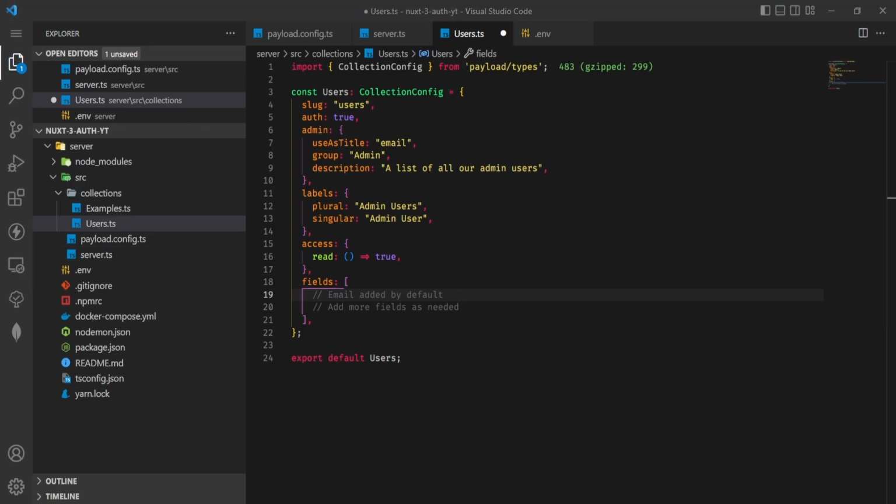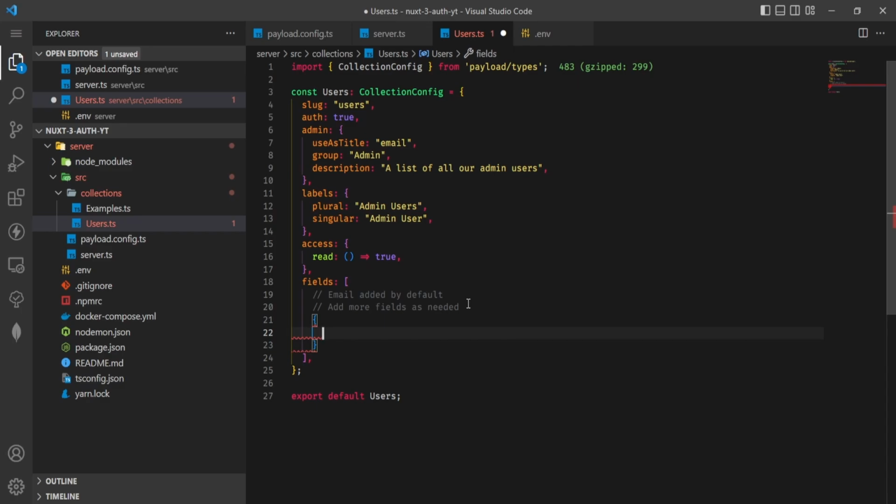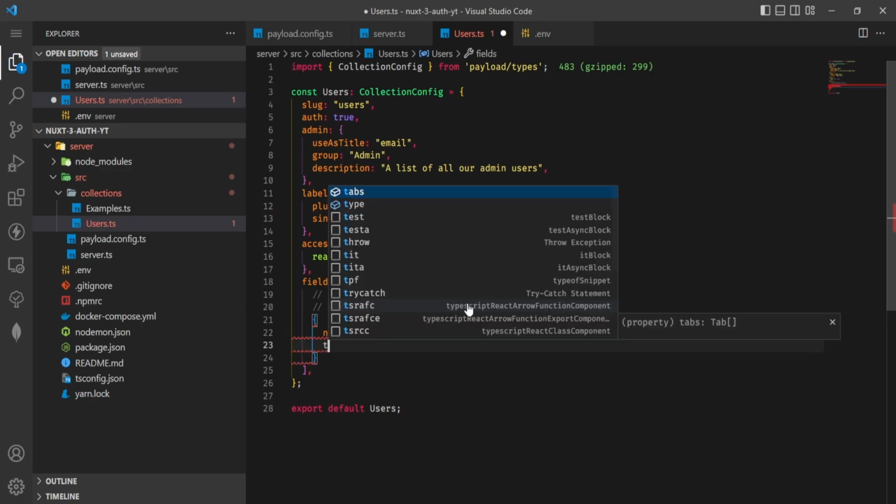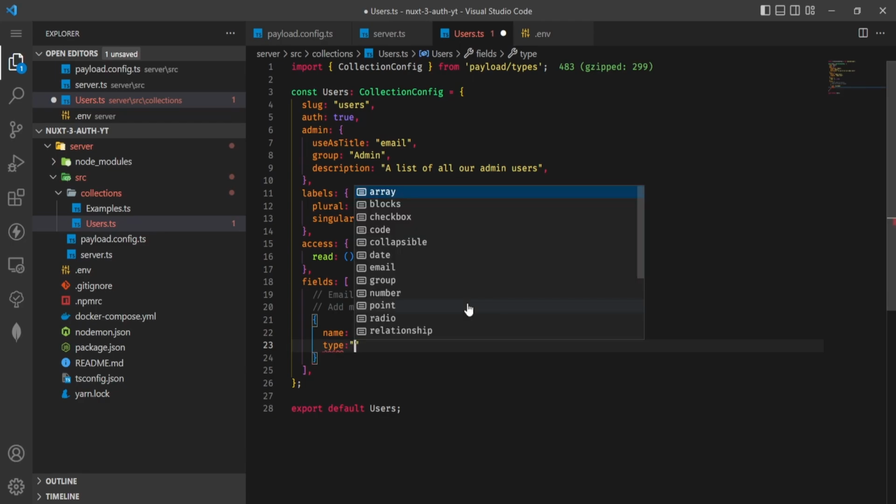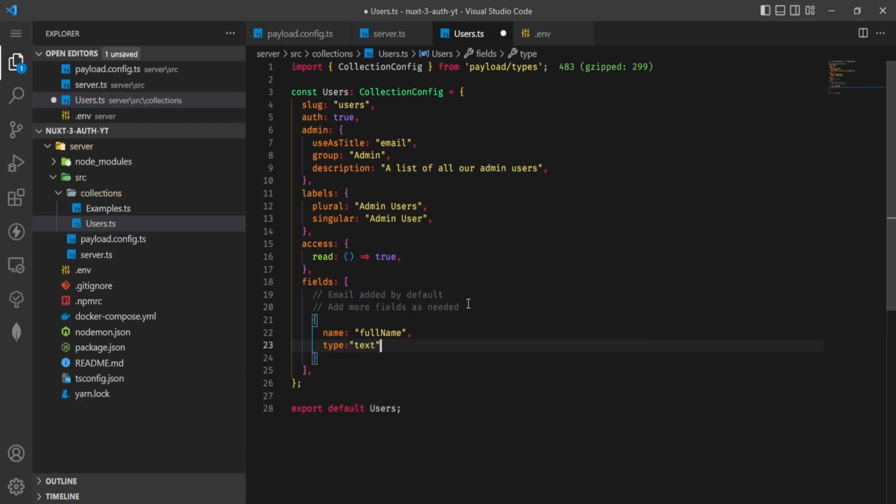So let's say we want to actually capture some other information for our logged in user. We can add an object to this, and the first thing we want to add is the name key. All right, and this is the key that will be stored in our MongoDB collection. So we want to call it full name, and the type for this field is text, and these are actually the only two things that are needed. But let's just go ahead and add some more stuff.